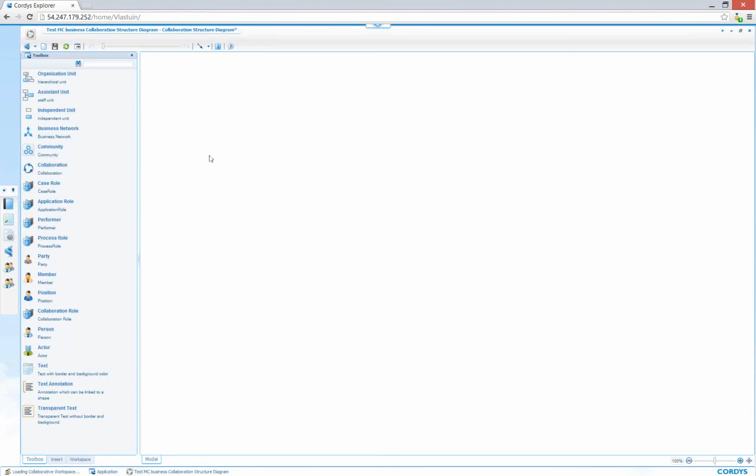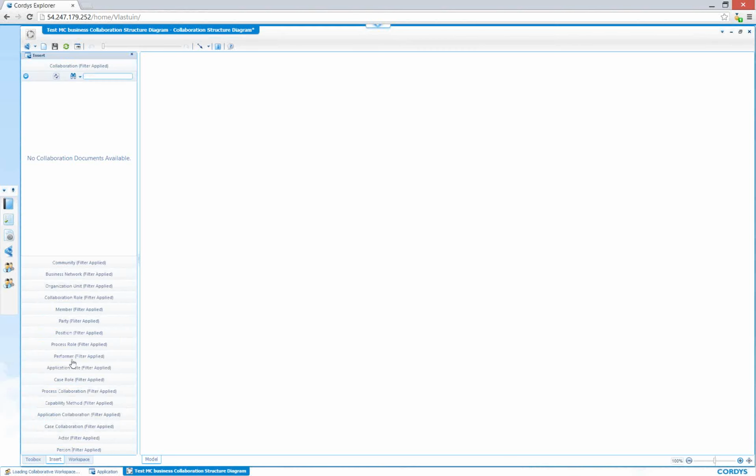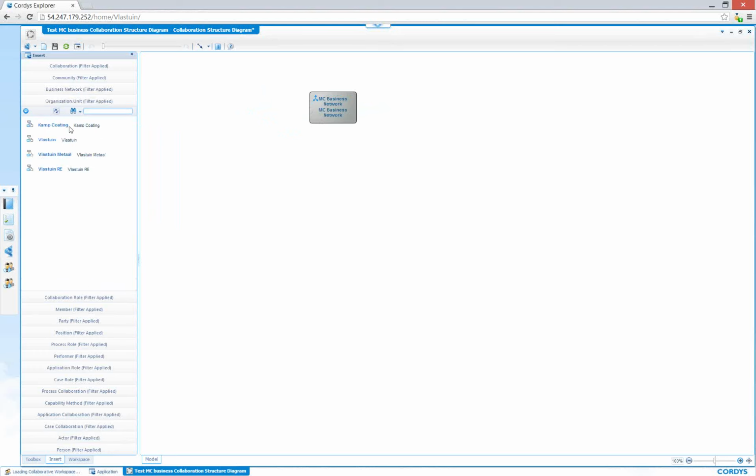So now you see the collaboration structure diagram, and there are already some, because the value delivery model already has some information about the business network, I'm able to insert from that information. So for instance, here we have the metal component business network, so we can pick that up on the left, put it in here. So there are organization units which I want to get in.